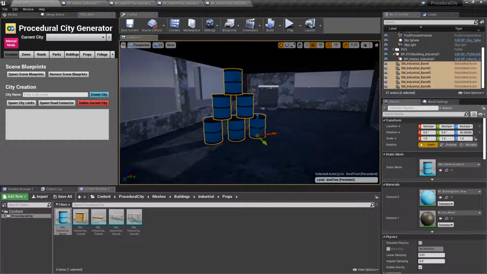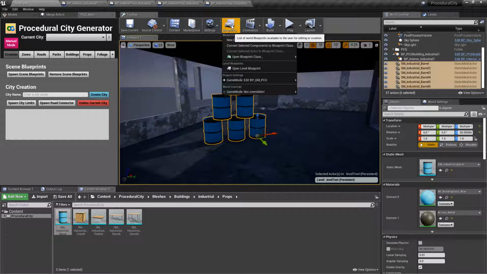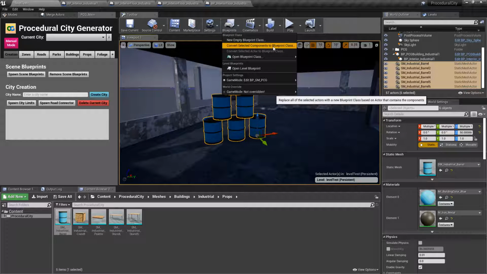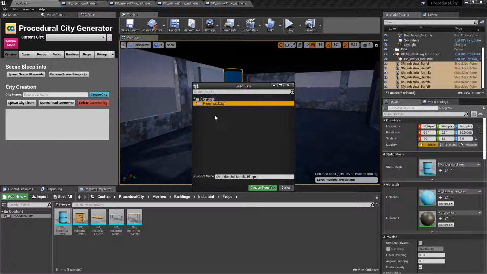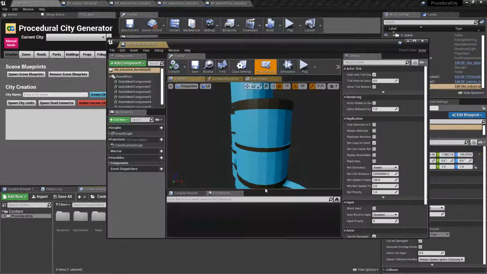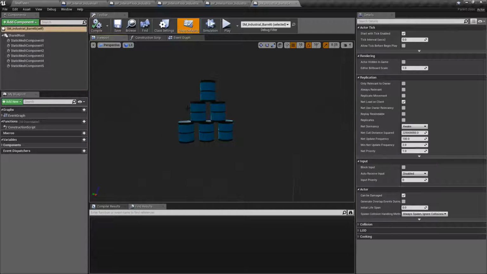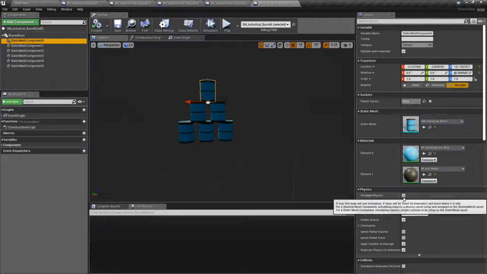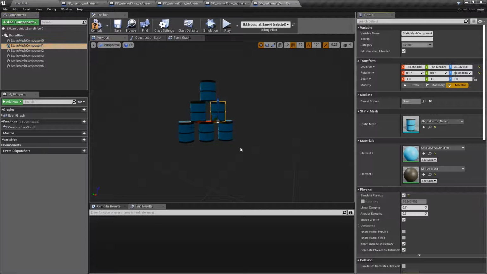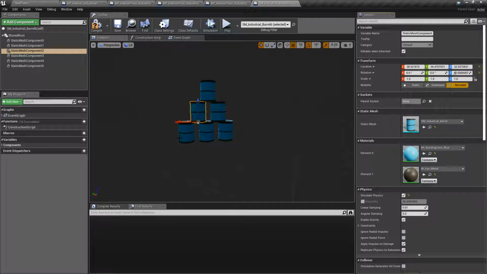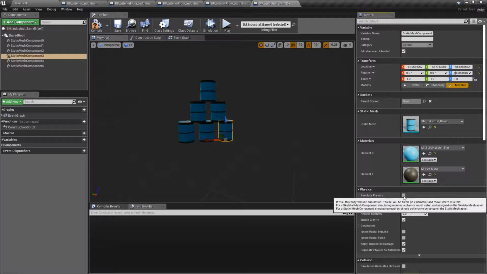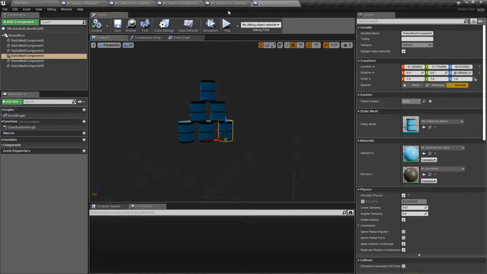That's fine. Now that I have everything selected, go to Blueprints, Convert selected components to blueprint class. Select an area, and I'm just going to do SM industrial. Yeah, let's leave it like the barrel 6. Doesn't really matter. I'm going to put it at the root. And you can see that now we have a new blueprint with all of our barrels. And here, if you wanted them to simulate physics, you have to manually select them and select simulate physics. There we go. Compile and save.